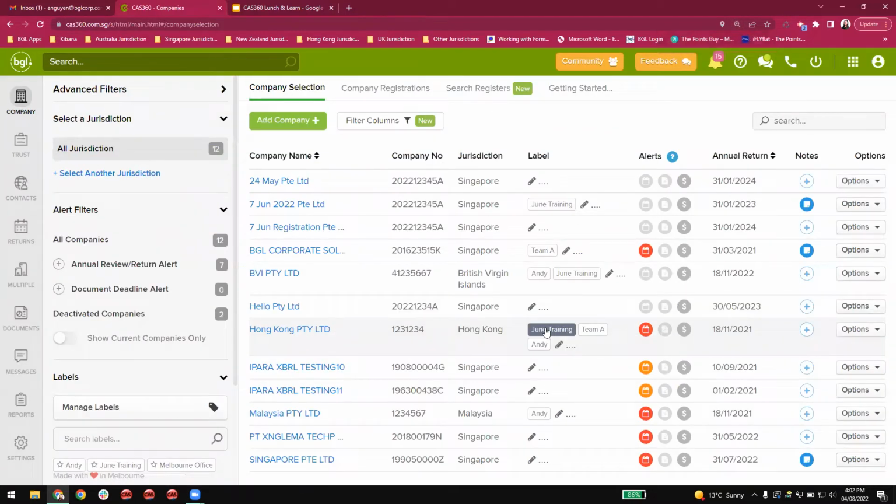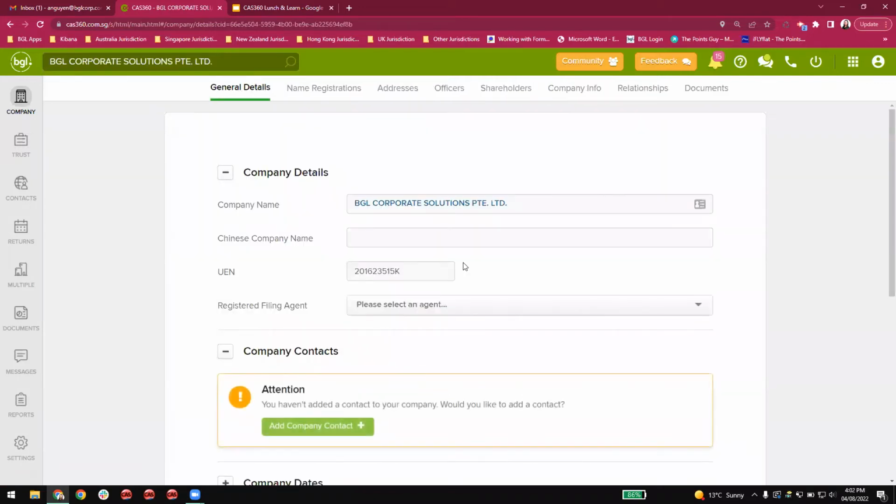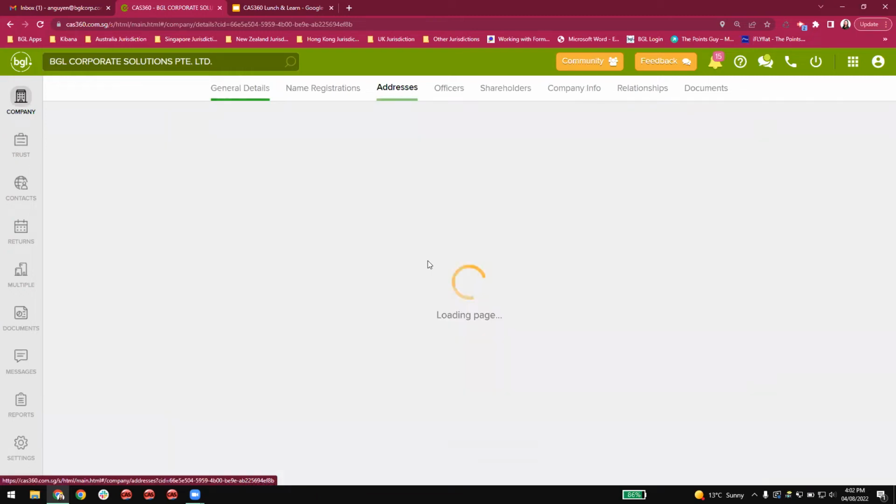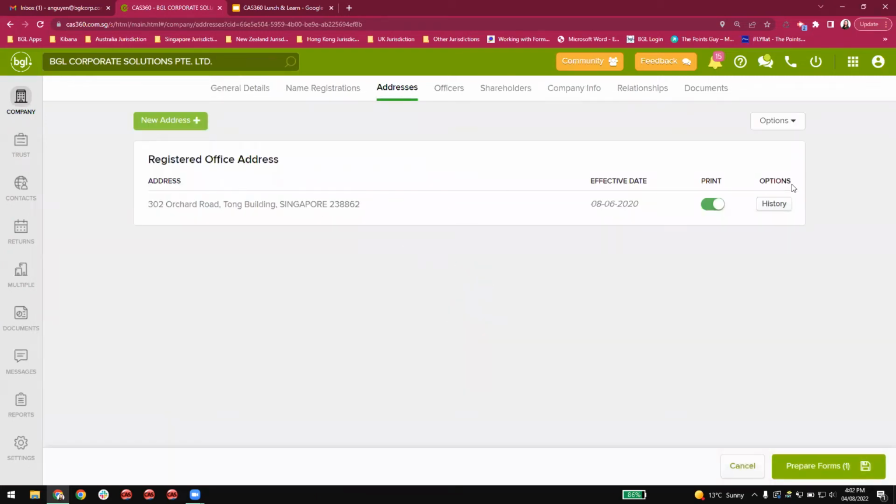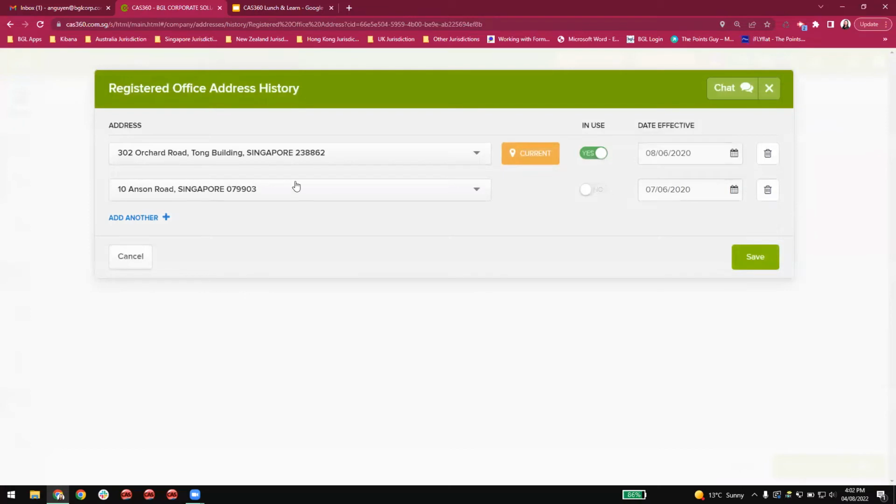All right, so the first thing that you'll see in CAS 360 is the company selection screen. As you know, we have a set of templates and documents currently in CAS 360, but you as a user can edit those templates and make them your own. To show you how it's done, I'll show you the default at the moment. I'm going to go into BGL Corporate Solutions Company and into the address screen. For this address, I've created a change for a registered office address. Previously it was at 10 Anson Road and now it's in Orchard Road.